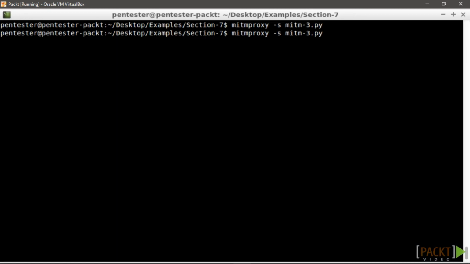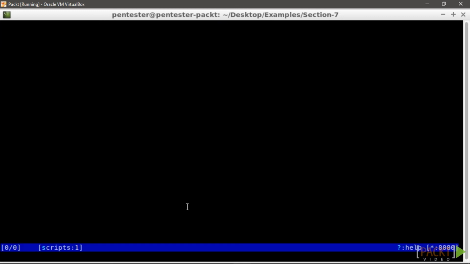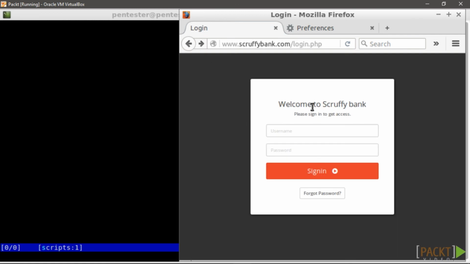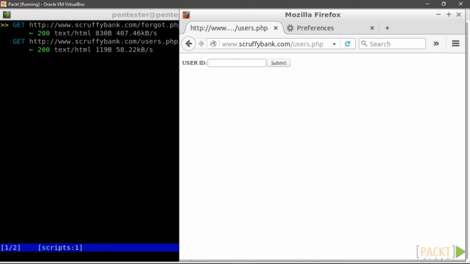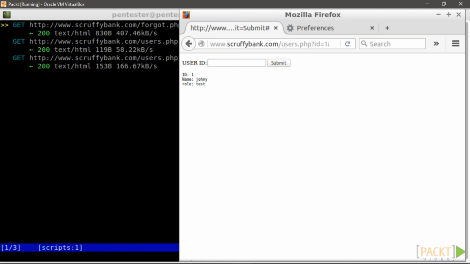Run mitm-3.py. Then browse around in the application and finally go to www.scruffybank.com/users.php. We know that this page is vulnerable to SQLi from previous exercises. Enter some value, and that should be enough for this demo.